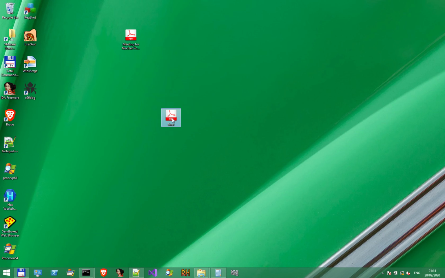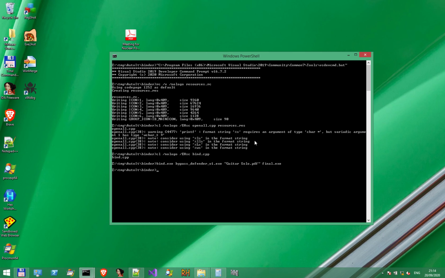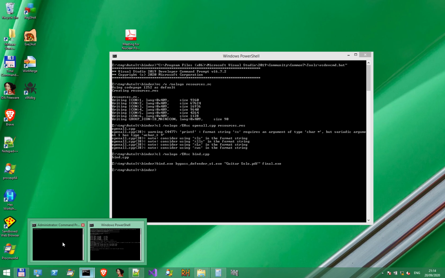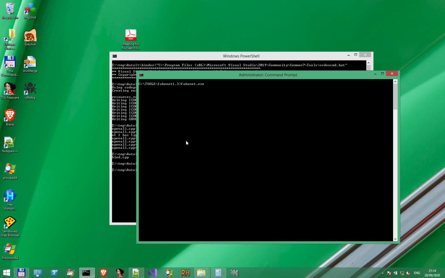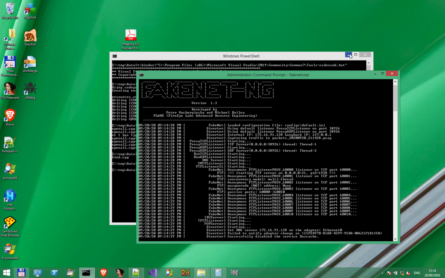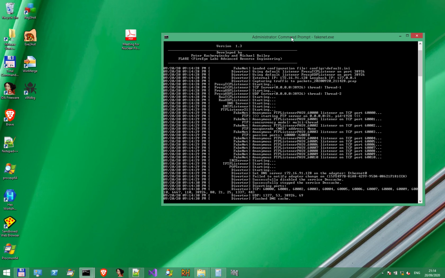Let's even rename it as guitar solo. Notice that by default, Windows doesn't display the extension for PDF files. So it would appear very stealthy and don't raise suspicions. Before launching it, let's start FakeNet again to make sure that the payload is successful and that it generates the expected request. Let's see what happens.